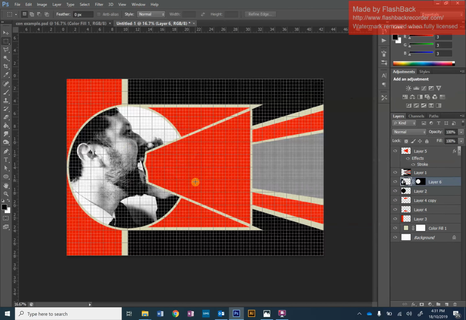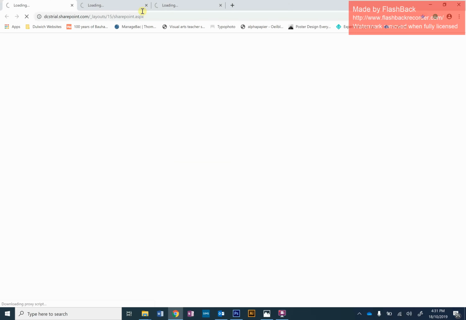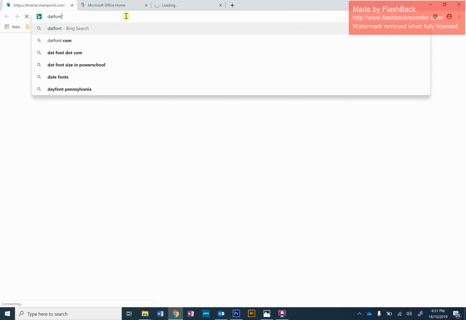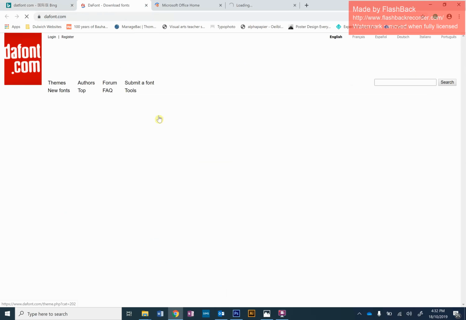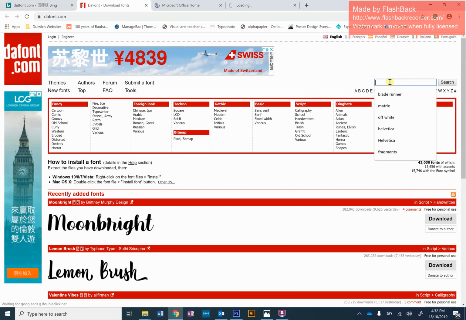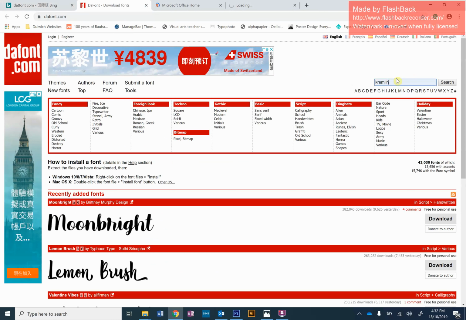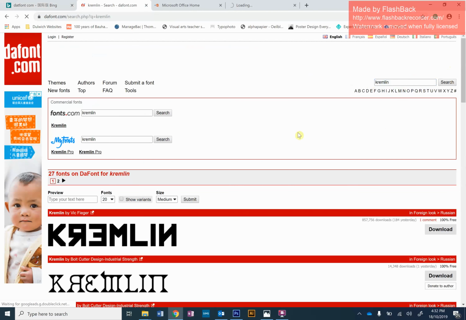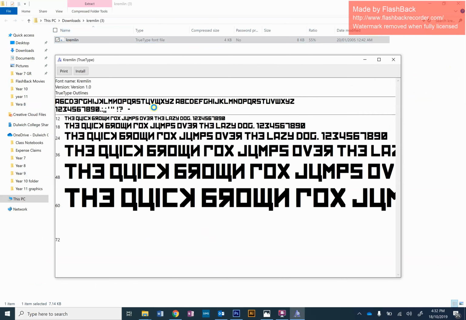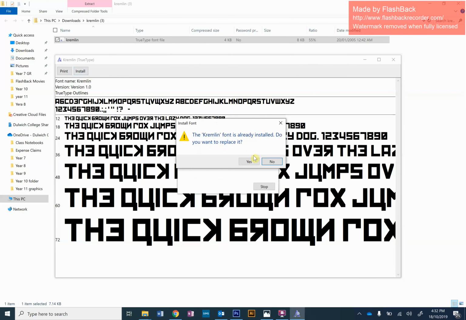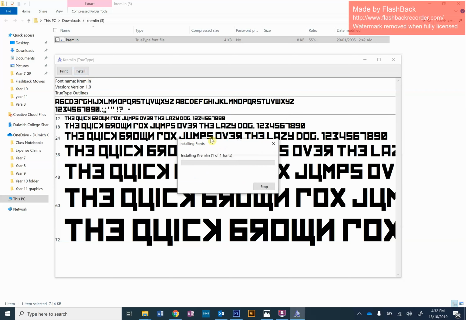Now, lastly, we need to add in our fonts. For this, I am using a Kremlin font, which I've downloaded from DaFonts. So you can go to the DaFonts website and select Kremlin. Download. Open up the fonts and click install. I've already installed this, so I'm just going to replace the one that's already there.